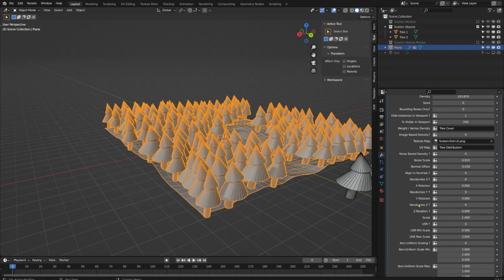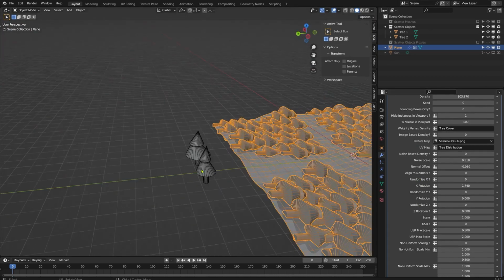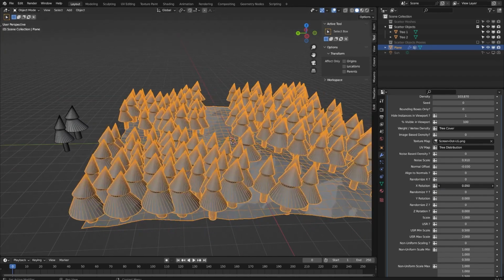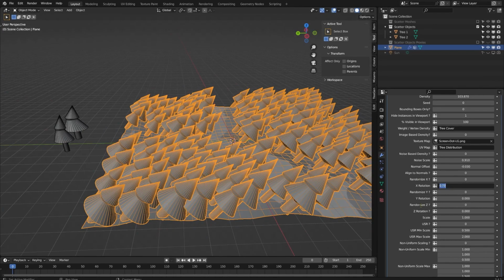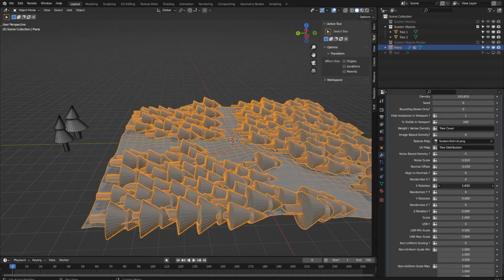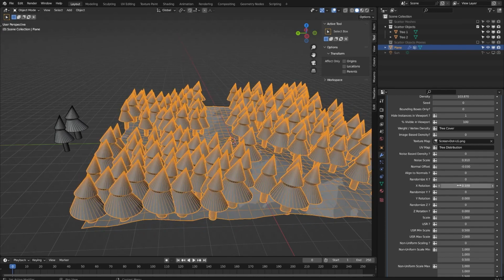Further down here we're starting to get into our rotation controls. We have our X rotation and our randomize X. X rotation is just going to move all of the objects, as you can see. It's an arbitrary number, it's not in degrees. That might be something that I change as we move further along, but for now it's just an arbitrary number. And it controls all of them in the same direction.